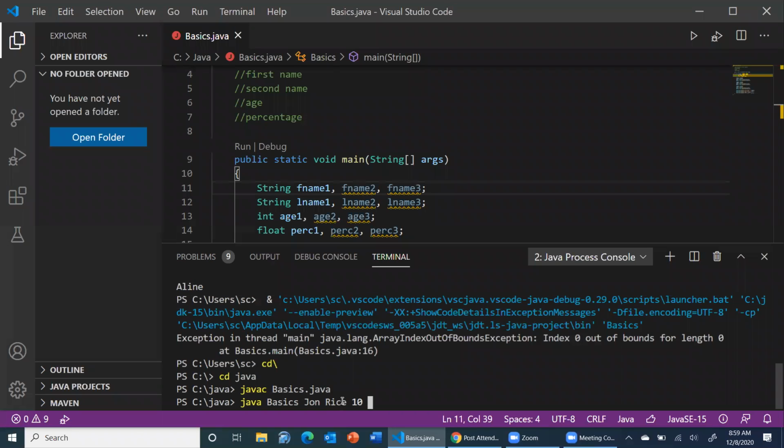His age is 10 and his percentage is 23.4. Then we have his age is 11 and percentage is 89.4. And finally, we have UG, and his or her age is 15, and the percentage is 76.2.